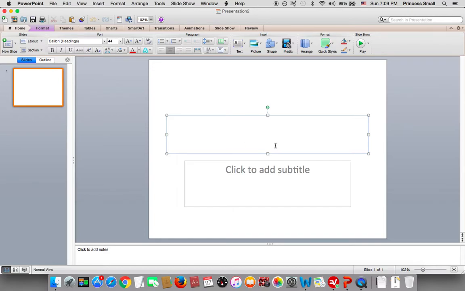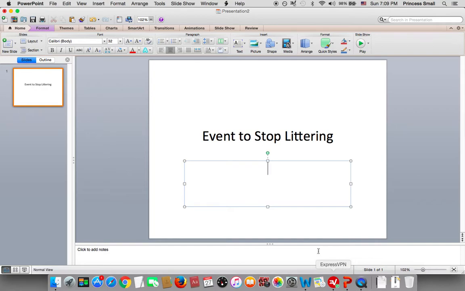So you can name this something like event to stop littering. You don't have to name it that, but something like that. Okay, so you need a title for your PowerPoint, and then, of course, maybe a subtitle. Something like: a college event to take care of the campus. All right, here we go.